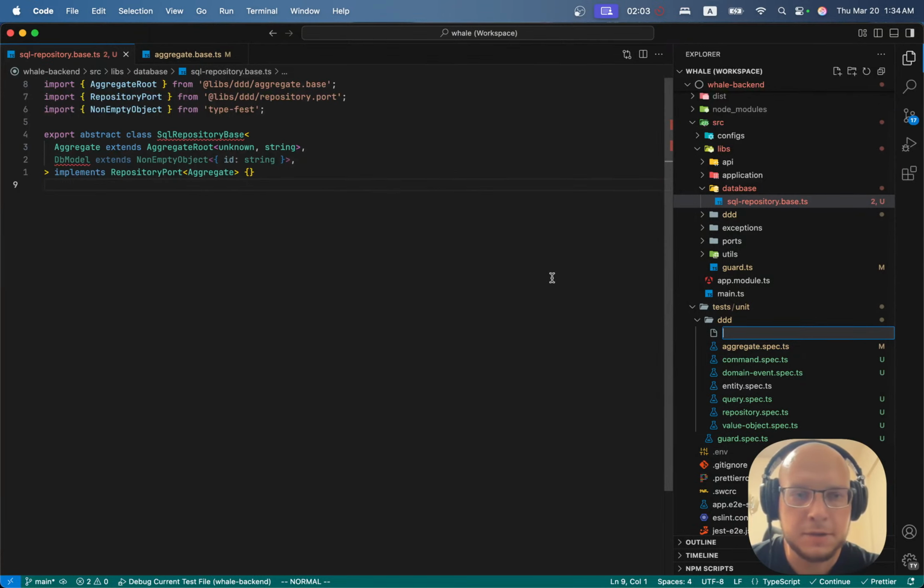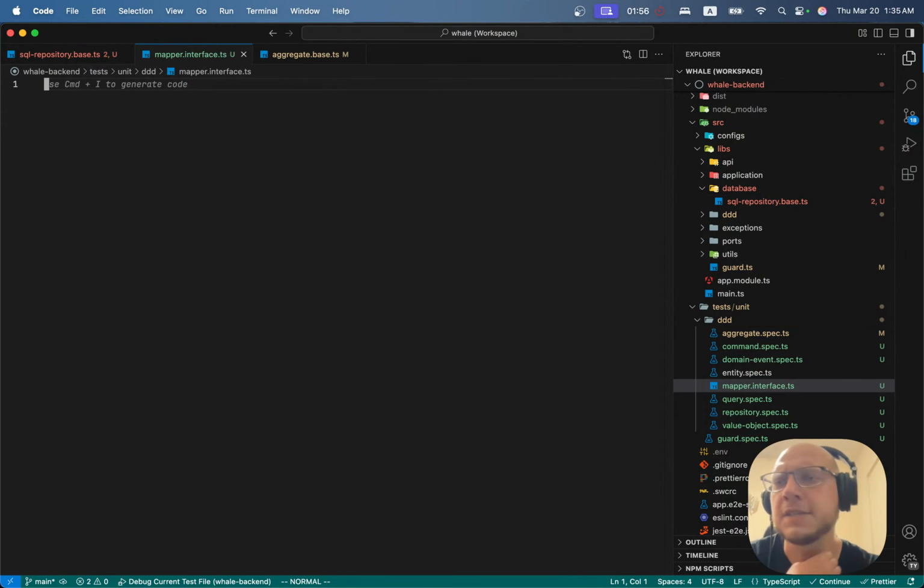Inside our DDD folder, let's create quickly mapper.interface.ts. What is it? Mapper is basically a class that will help us convert one type to another. So basically we will have domain entity, domain aggregate, because our repositories will be only for aggregates. Not every entity should have its own repository, because entities are a part of an aggregate, right? In most cases.